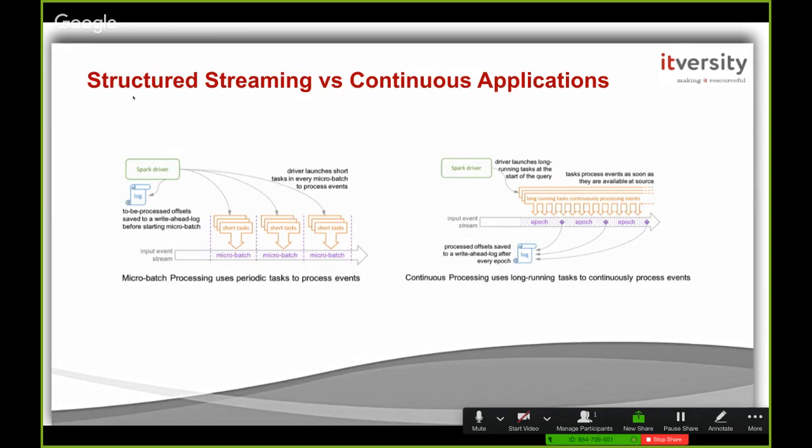So with the continuous mode, it is slightly different. Instead of launching periodic tasks, where when the data is available it will create a few tasks and assign these tasks to the executors, and executors would process it, with continuous mode it is a little bit different. Instead of launching periodic tasks, Spark launches a set of long running tasks that get continuously executed on the executors. The driver is responsible for that.